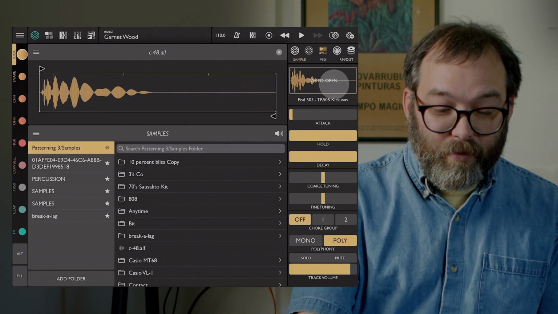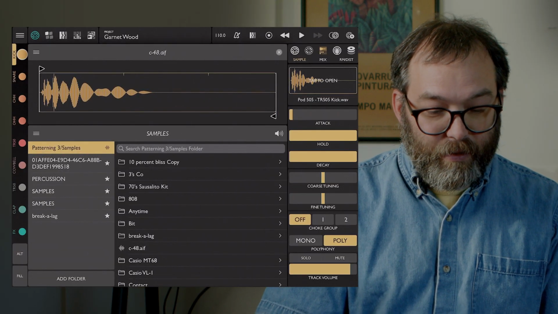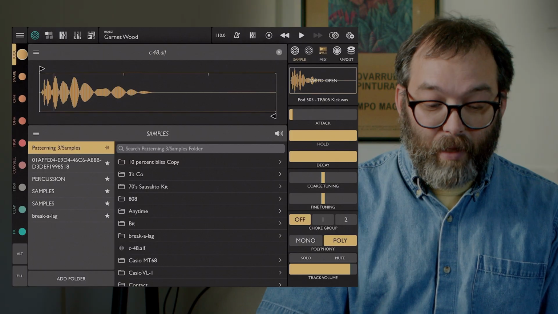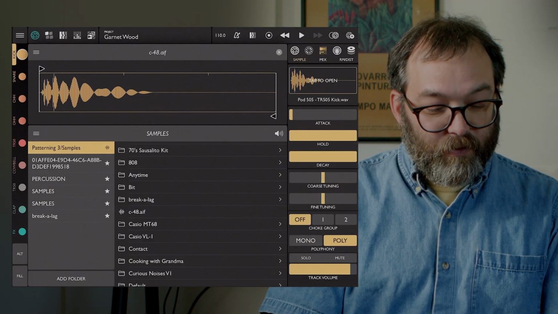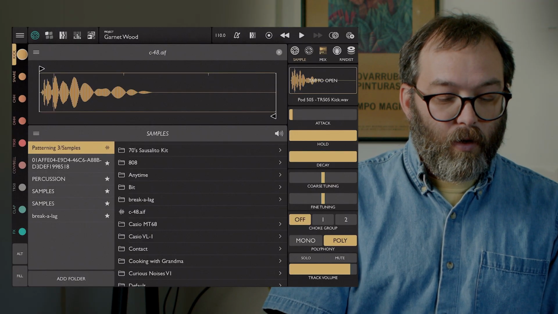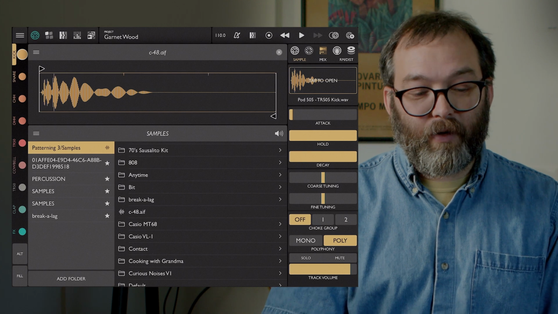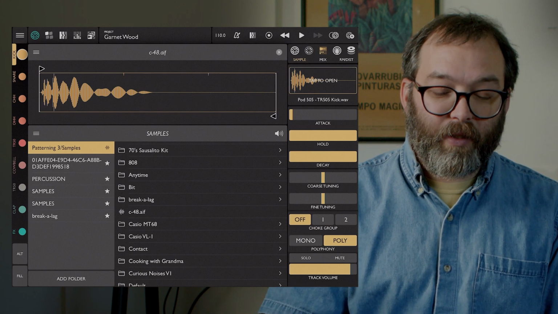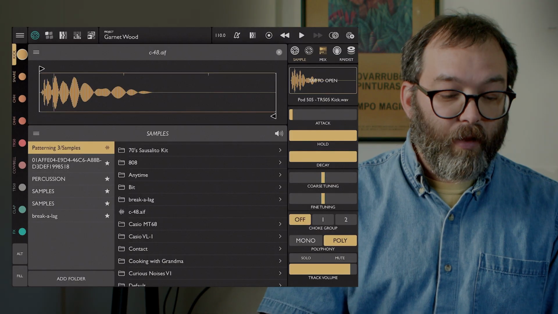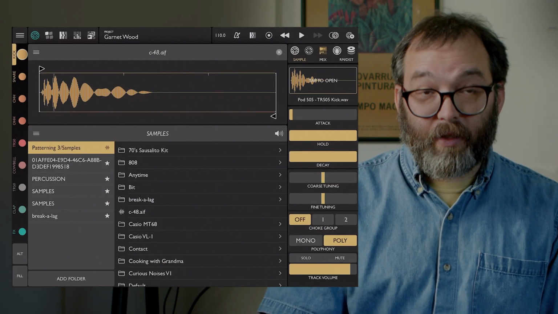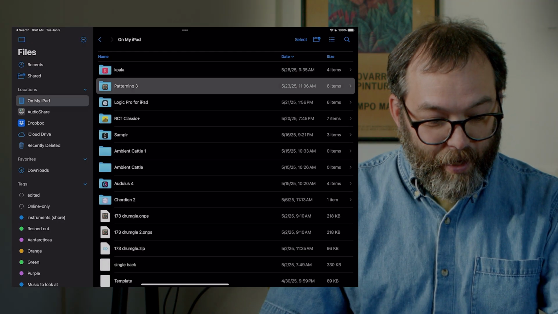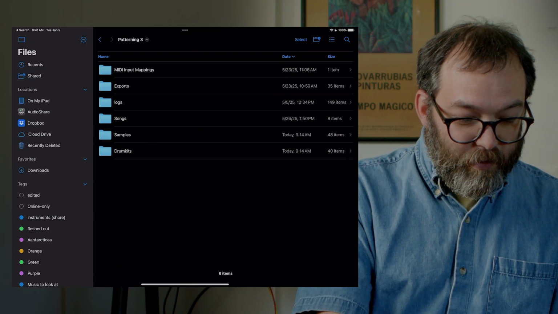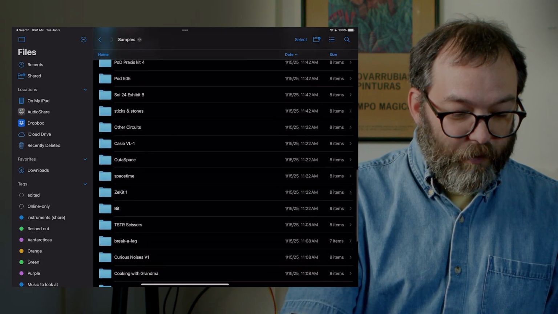By tapping on the sample, you'll bring up the sample library, and you'll see all of the samples that are on your device. The Patterning 3 samples folder is where all of the samples that you've downloaded through CloudKit go. So if you've downloaded kits through the app, they'll show up there. That's just like a location in Files. If you go to Files, On My iPad, Patterning 3 samples, all of the samples that you've downloaded show up there.